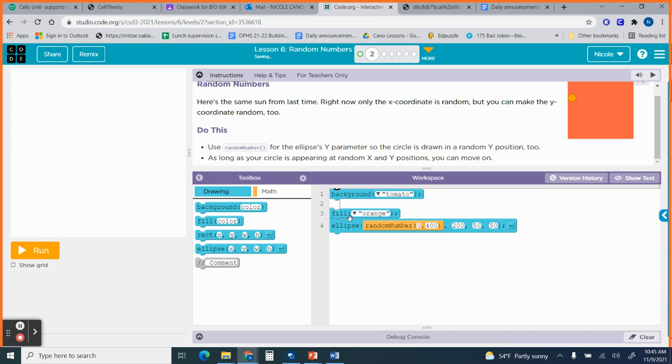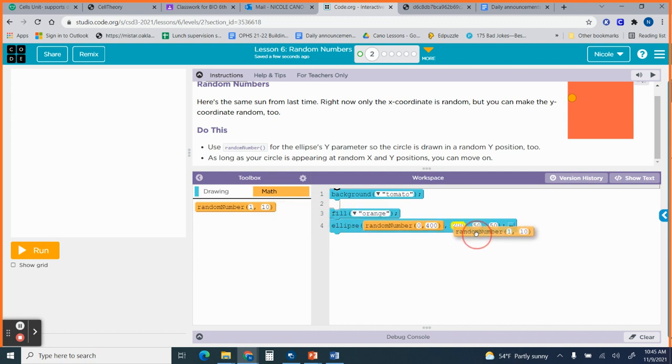So what are we going to do? We are going to put a random number into my y position. So I'm going to go to my math drawer. I am going to grab random number. I'm going to put it in my y position, which is right there. And I'm going to give it whatever random assignment I want. And I want it to go anywhere on the screen, which would be from 0 to 400. Now, sometimes maybe you want to make it go from 50 to 100. Maybe you want to make it go from 10 to 382. I don't know. But as long as it's somewhere on this screen, you're okay.